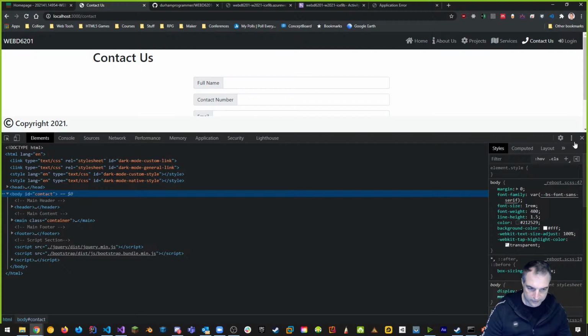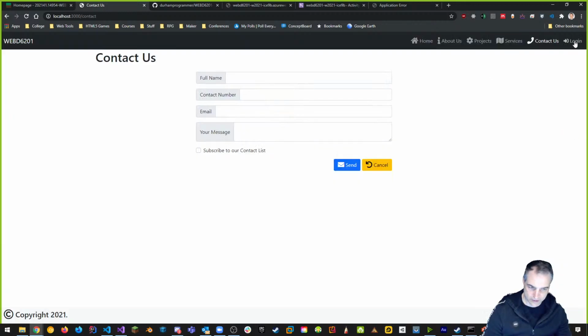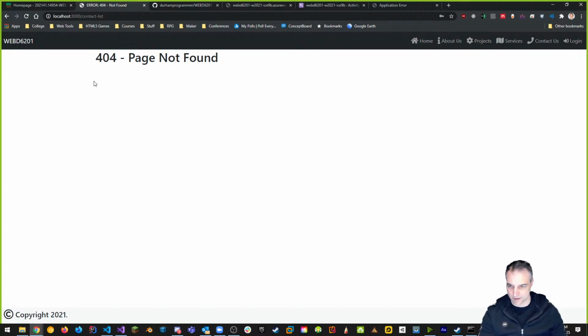So go back to this. If I refresh, we're going to see now we have app user contact. It's been injected. And let's see if I can log in. So log in, I want to go to admin, and then 1, 2, 3, 4, 5, 6, and go log in, and it says page not found. Why? Because contact list doesn't exist. There is no contact list. Let's make contact list a thing temporarily, right?